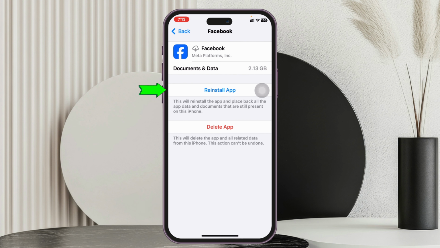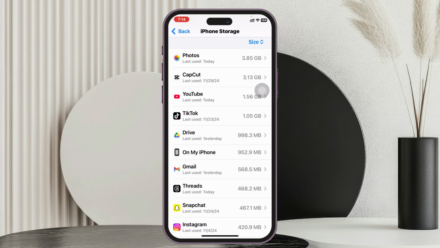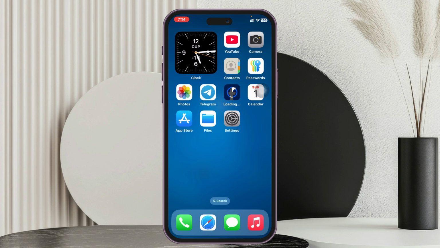Don't worry, this will not delete any data of your Facebook account. This will actually clear the cache for the application. You can go ahead and do the same for other apps that you have on your device, and this might help you get free storage on your iPhone. And also you can do another thing.